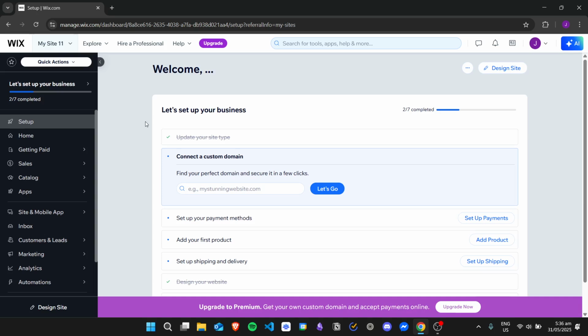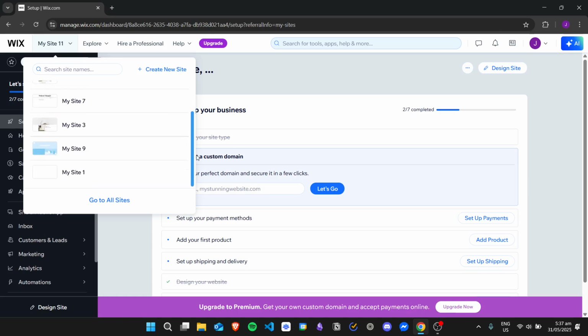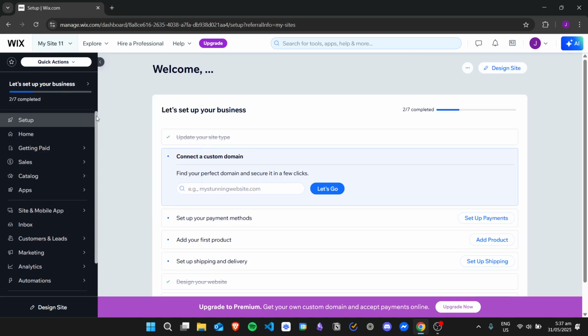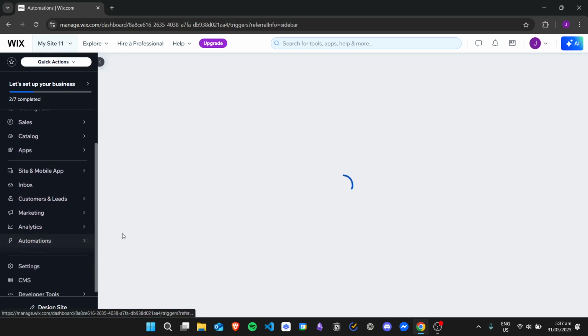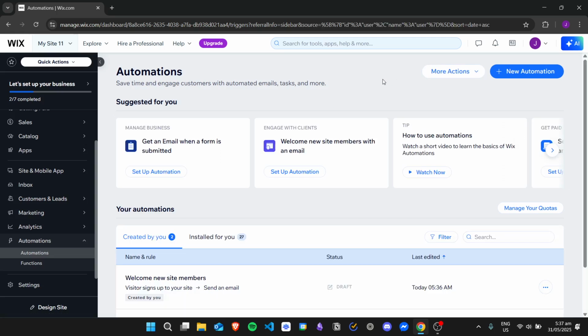So I am here in my website dashboard. You can just click on the site button right here beside the Wix logo if you want to change your website. And then once you have chosen your website, we'll just go here on the automations tab. And then we will see different options that we can use for email automation.